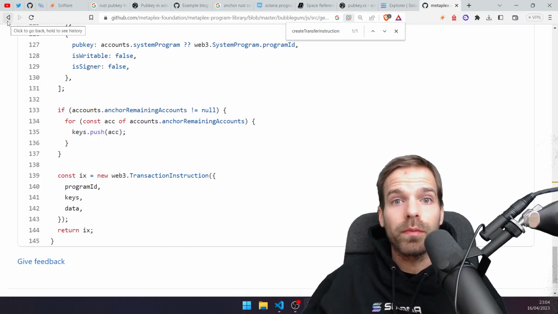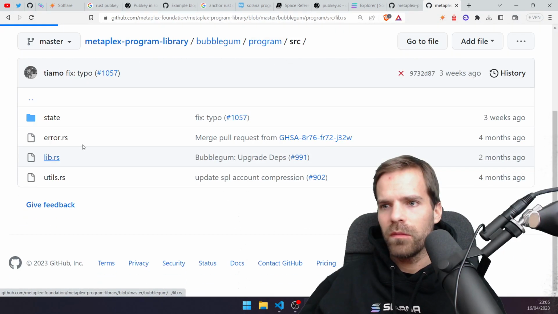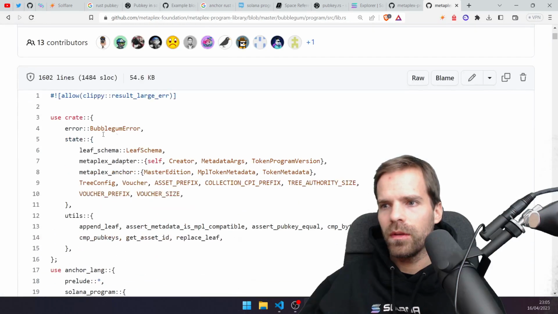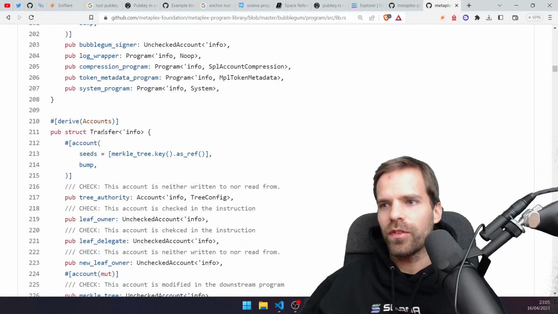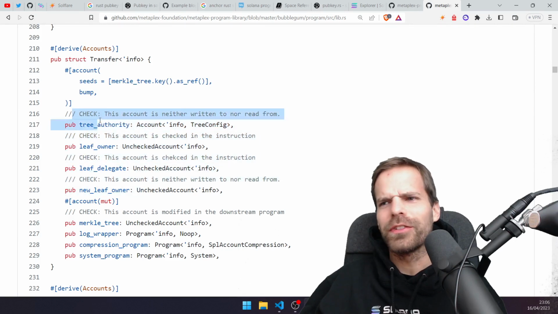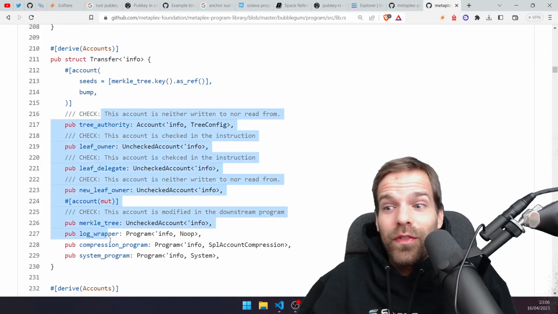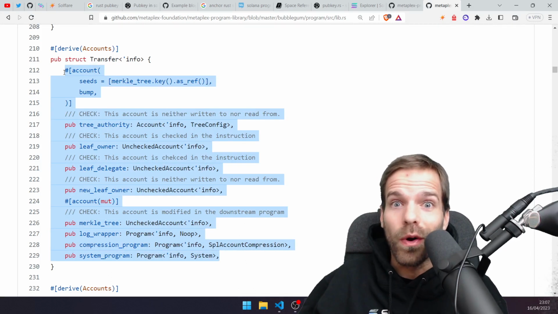Let's actually have a look at how the program looks. So not the JavaScript part, but the program. Maybe it's all in the lib. Yeah, they put it in the lib. Cool. Transfer. There. Bunch of unchecked accounts. It's all safe. I mean, I guess we will need all of those accounts as well, and more.